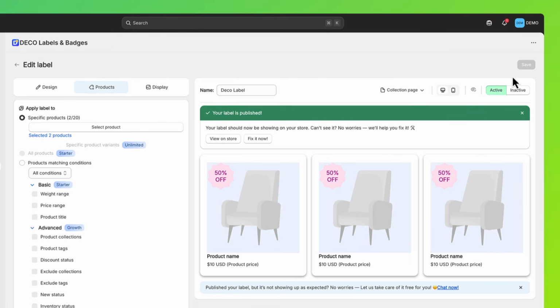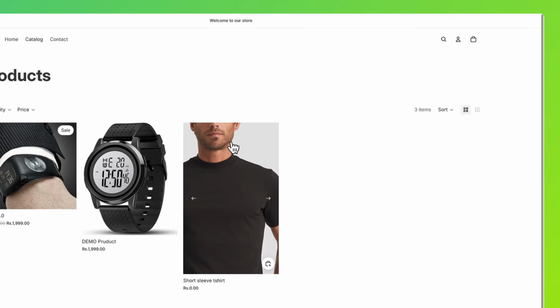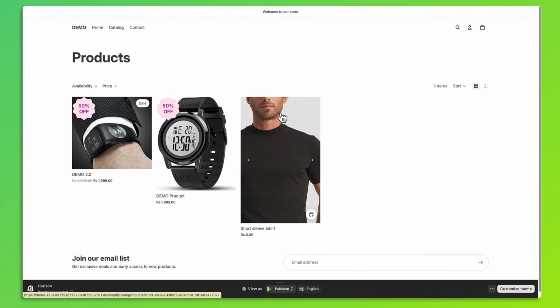Now let's preview the store to check everything. And as you can see, the discount badge is successfully applied to the selected products. And that's it. This is how you can show a discount sale badge in your Shopify store.